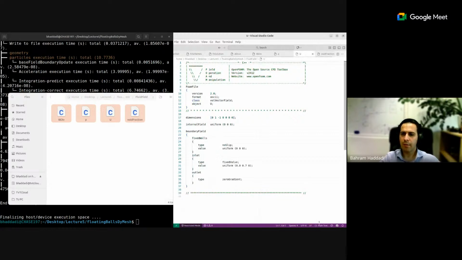The same also applies for the velocity. If you look into velocity, we have a velocity field of 0 everywhere in the domain at the beginning. Then for the walls, we apply a no-slip boundary condition. At the inlet, we have a fixed value for the velocity of 0.7 meters per second. Units are SI, please pay attention. And at the outlet, we apply a zero gradient, or fully developed, boundary condition.